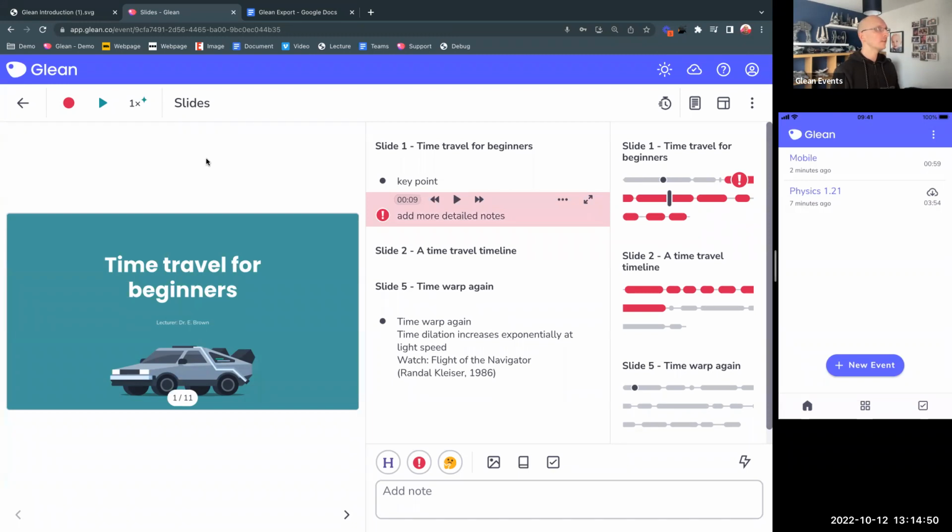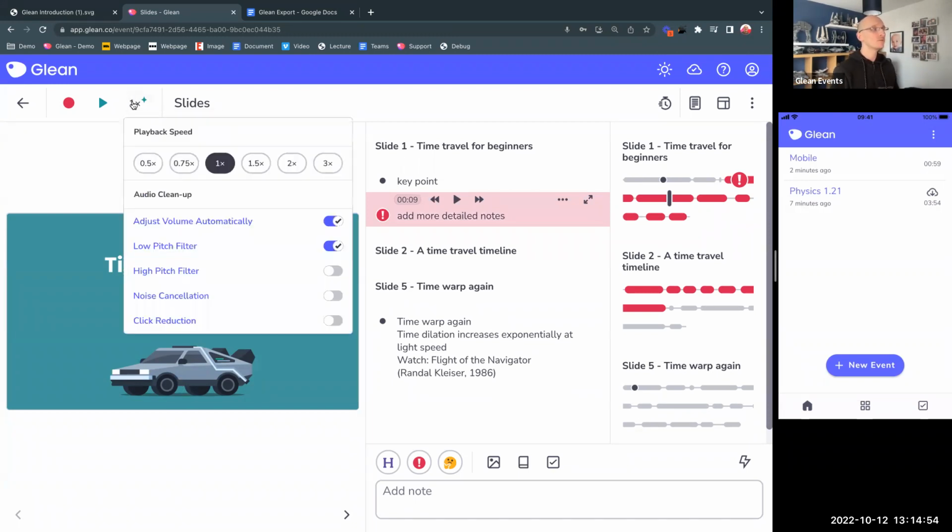When you are playing things back, by the way, there are a few playback options that you might find useful. So if someone's talking really quickly, which I tend to do, you might want to slow me down a little bit, or maybe you just want to skim listen through something and you speed it up a little bit. And we've also got these audio cleanup tools which help improve the clarity of the audio a little bit, which is useful if you've got a little bit of background noise going on as well.